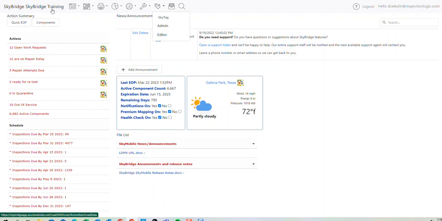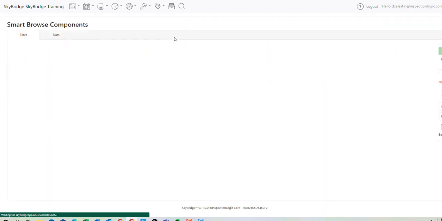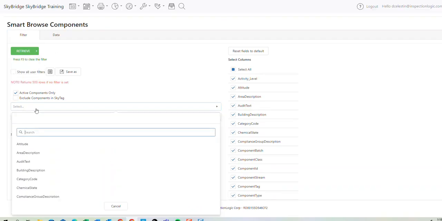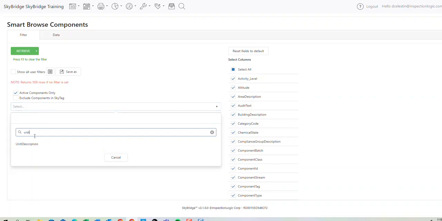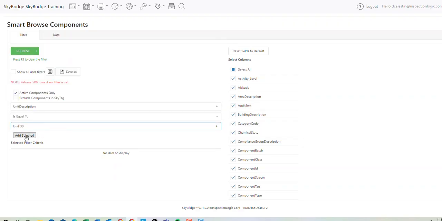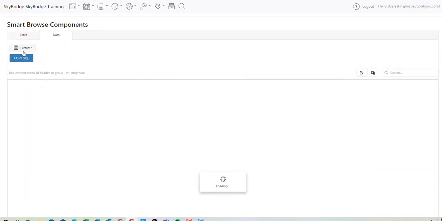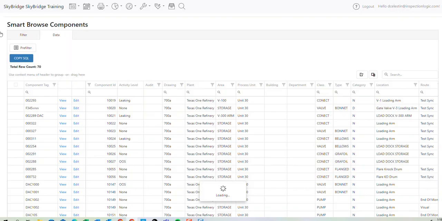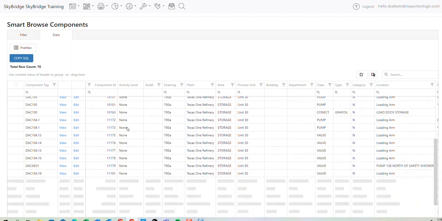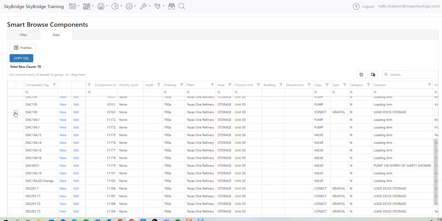So you're going to go to components here, and then filter for some components. I'll filter for maybe a unit description that I'm working in, and I'm working in unit 30 here. I'm going to add that down here and retrieve. You can find either one component to send to SkyTag or multiple components to send to SkyTag. Here I'm going to pick a couple of them that aren't leaking. Maybe these right here.